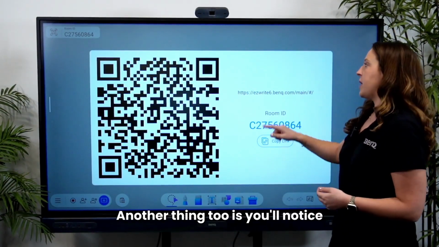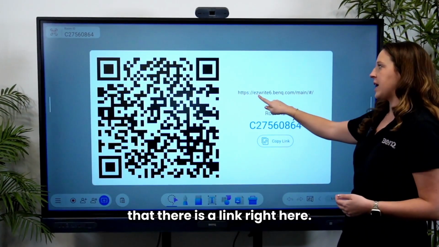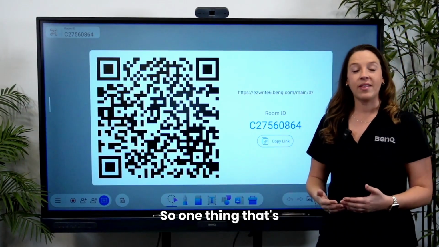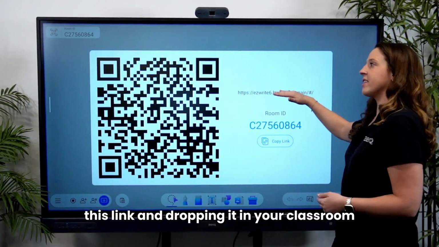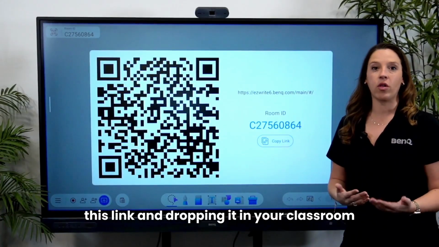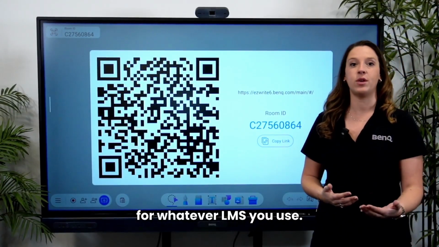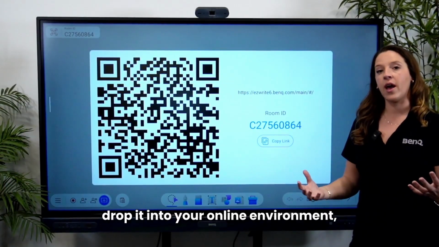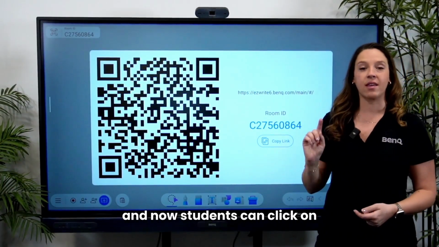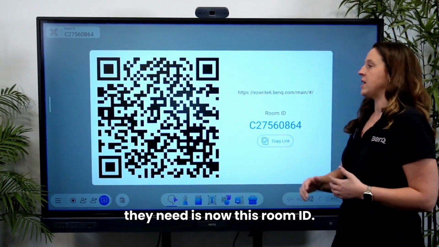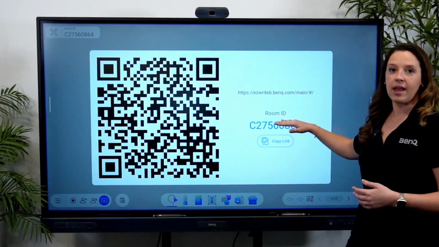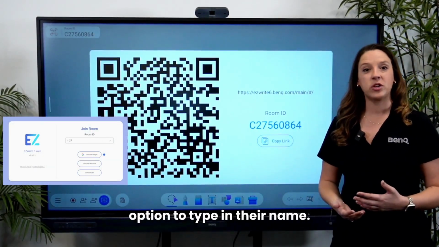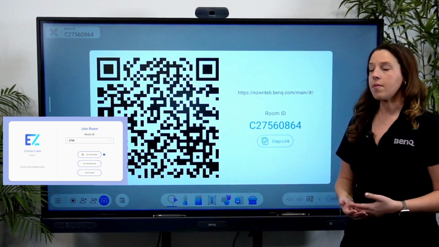Another thing too is you'll notice that there is a link right here. This link never changes. So one thing that's really helpful is grabbing this link and dropping it in your classroom for whatever LMS you use. You can take that link, drop it into your online environment, and now students can click on that link and the only thing they need is now this room ID. Once they join with the room ID, it's going to give them the option to type in their name.